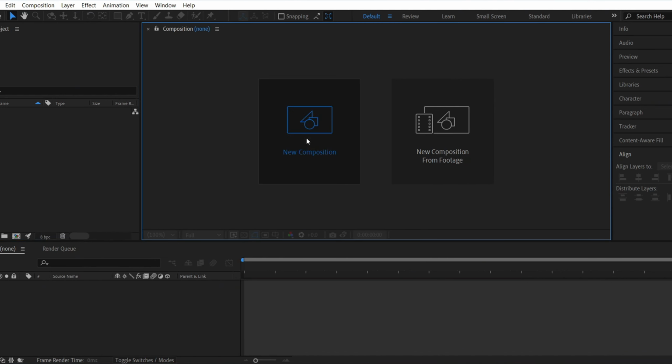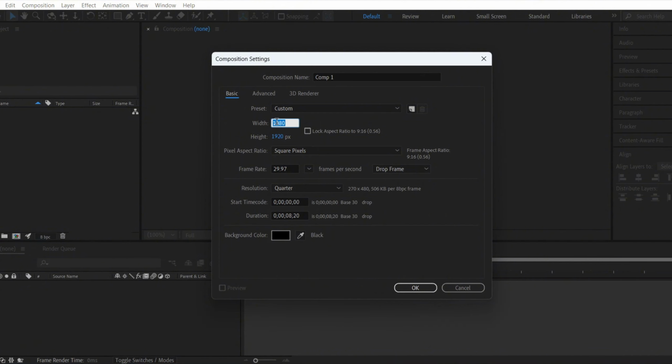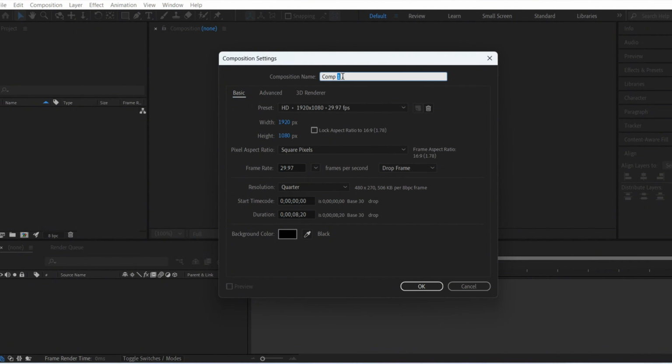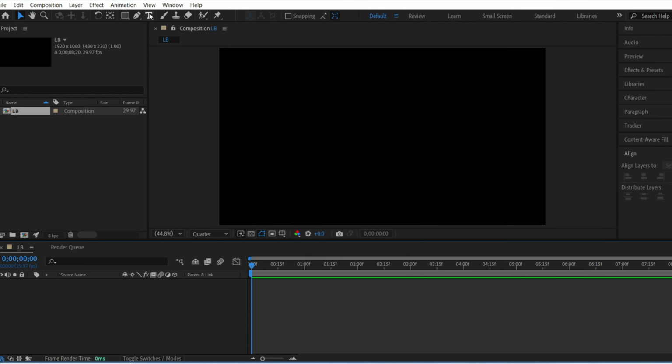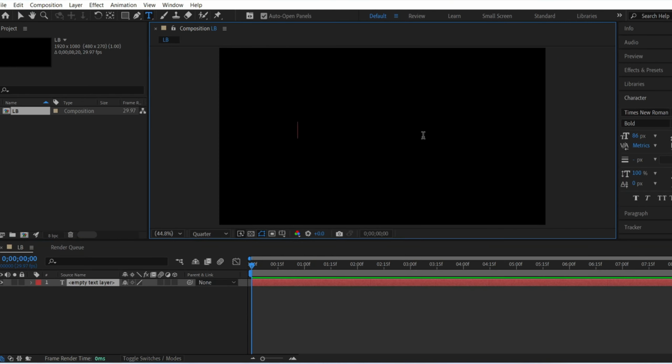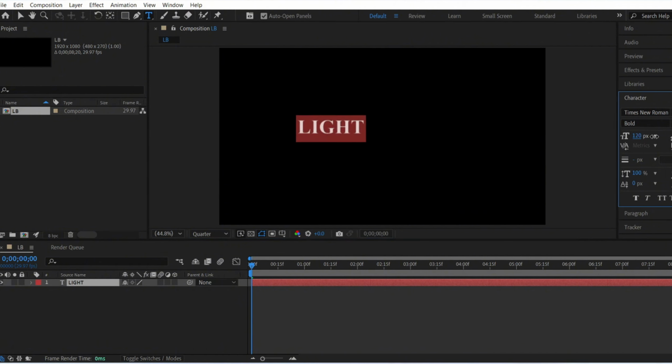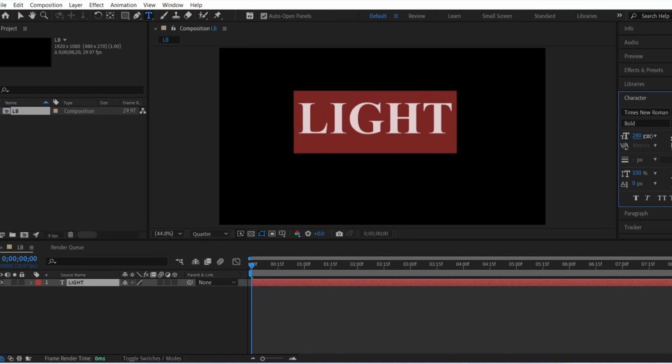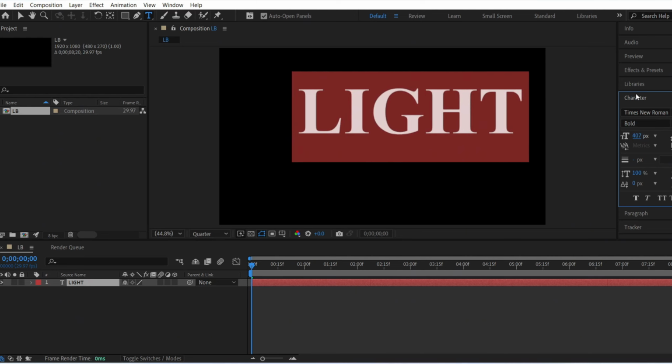So let's get into the video. First, we will make a composition. It will be 1920 by 1080. Let's rename it as LB. And first we will add a text layer. Let's type LIGHT and make it a little bigger, around something like this. Then go to align and put it right in the middle.